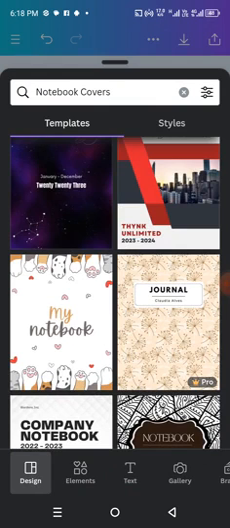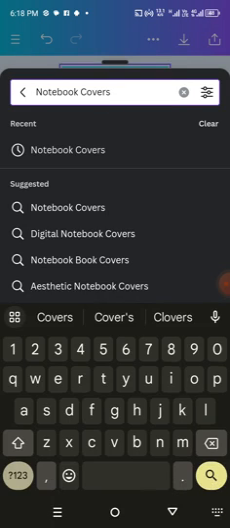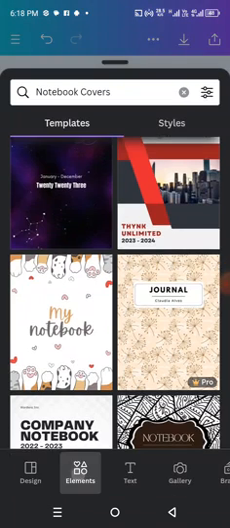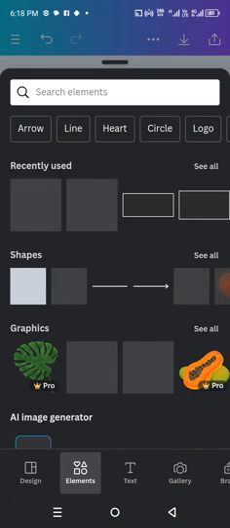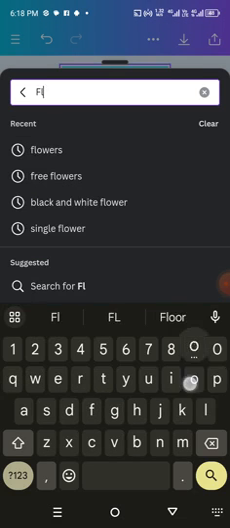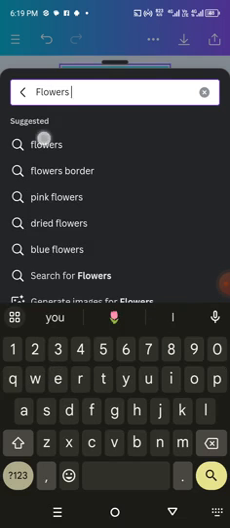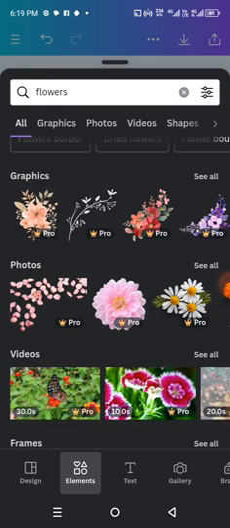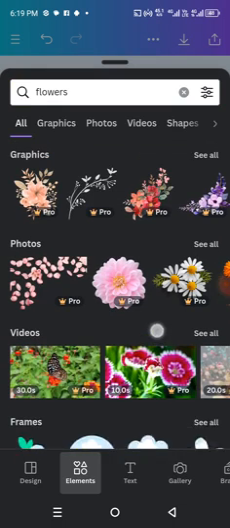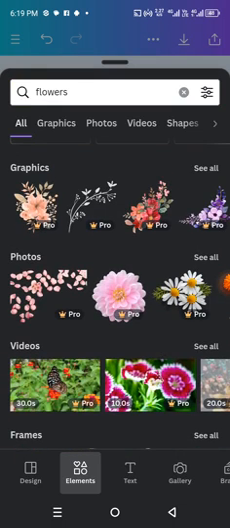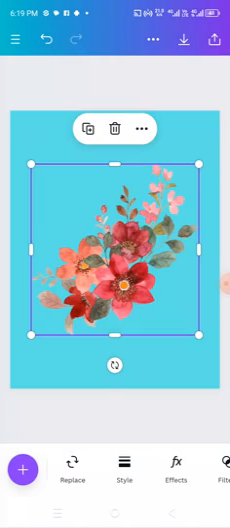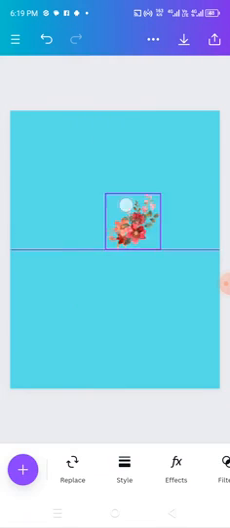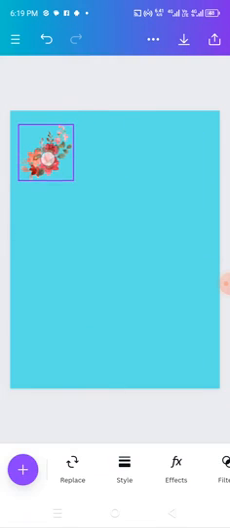So let's come here. Let's click on elements, and let's look for flowers. Okay, then this is flowers. Then let me take, which flower will I use now? Okay, let's use this flower. Let's start placing the flower.